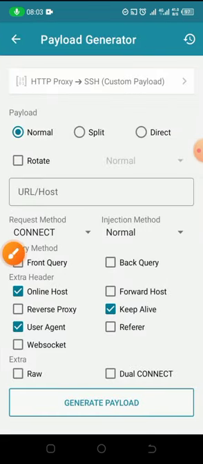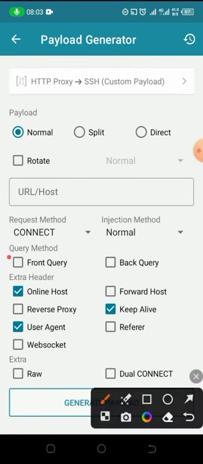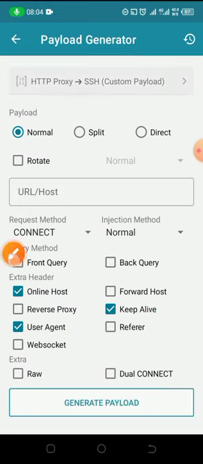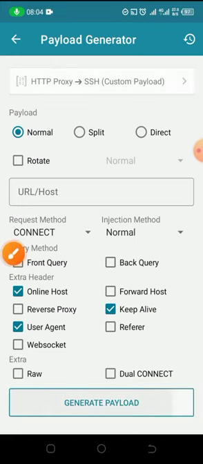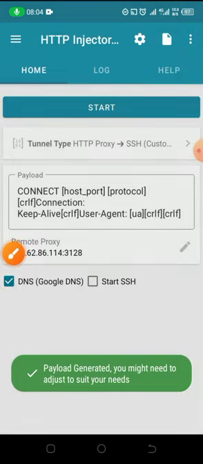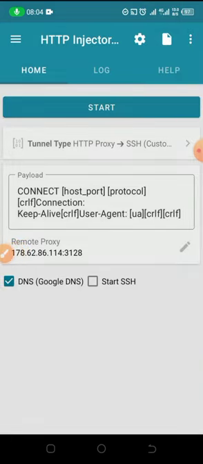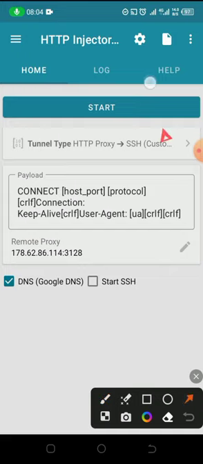Then we have to tick keep alive. After keep alive, you tick online host, and then use user agent. Then after that, you generate your payload. And now it's done.